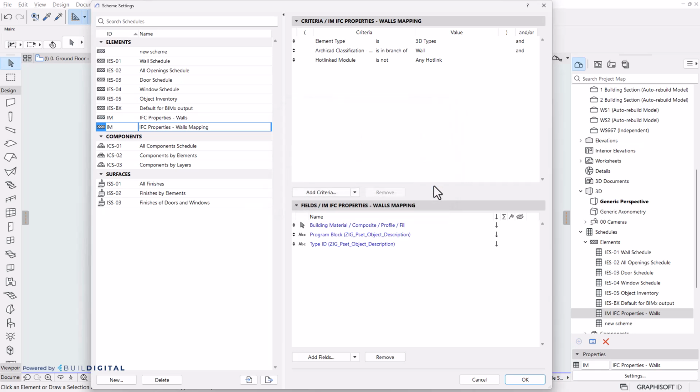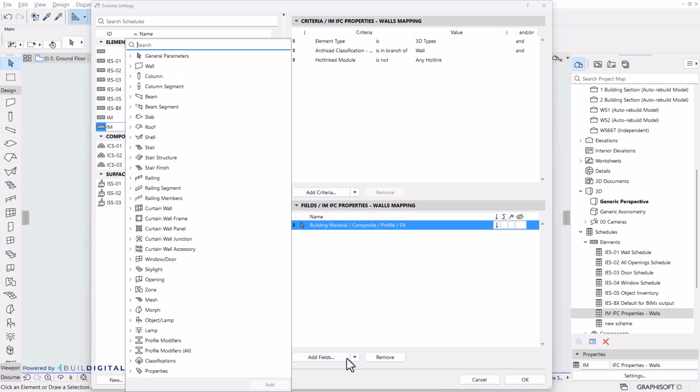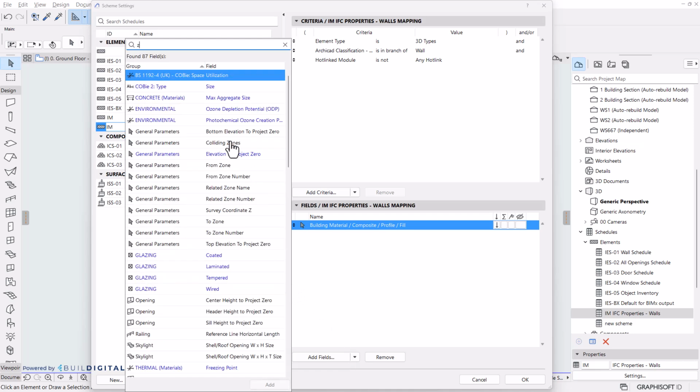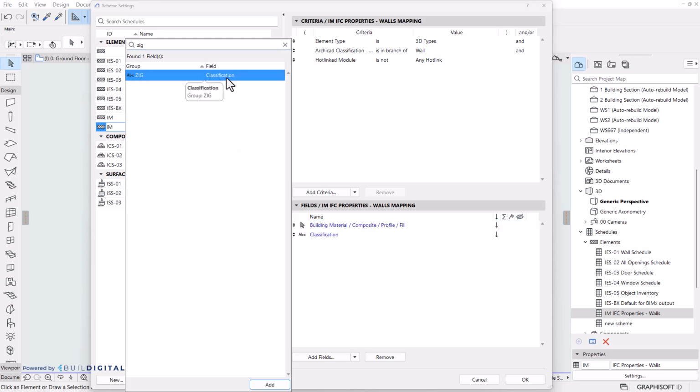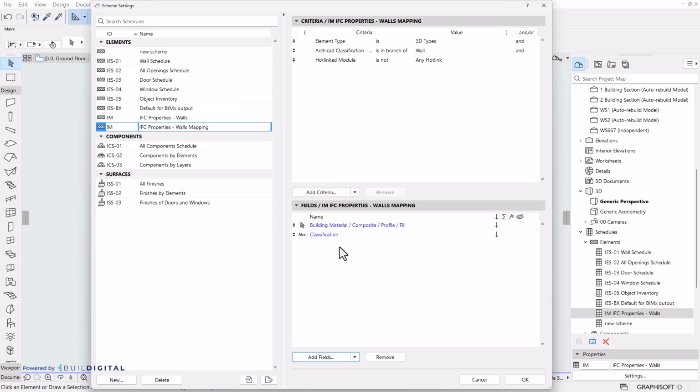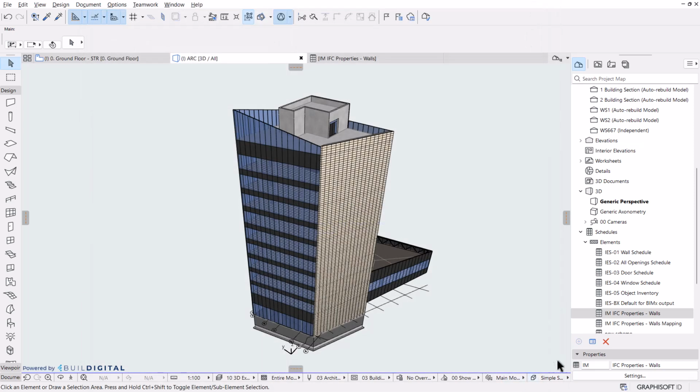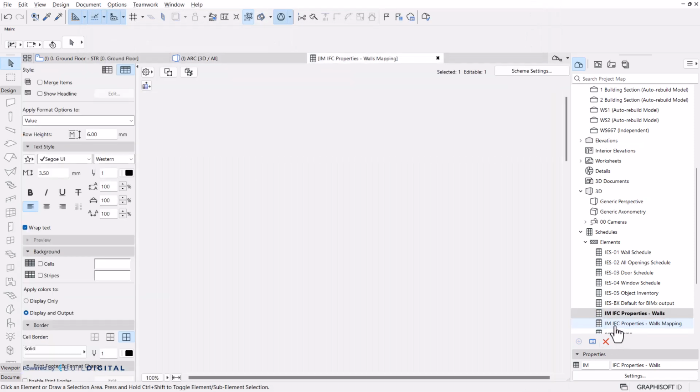Let's click on OK. I'm going to filter the same type of elements, but this time I'm not going to bring into the fields the IFC properties, so remove that. And instead, I'm going to look for the Zigurat property that I have created. So let's type in Zig and bring the classification one. So now let's click on OK and open that schedule. There you go.